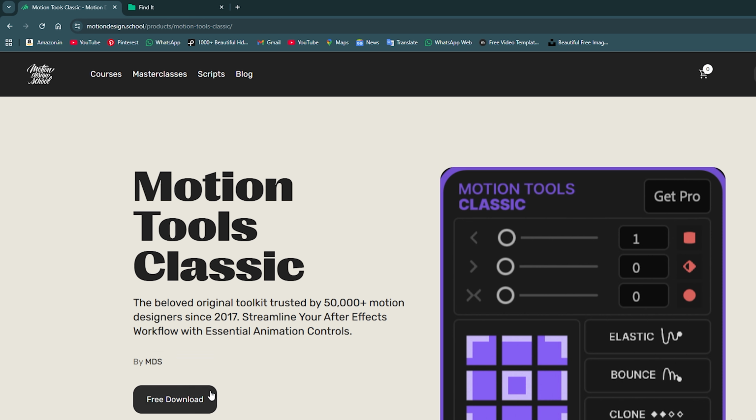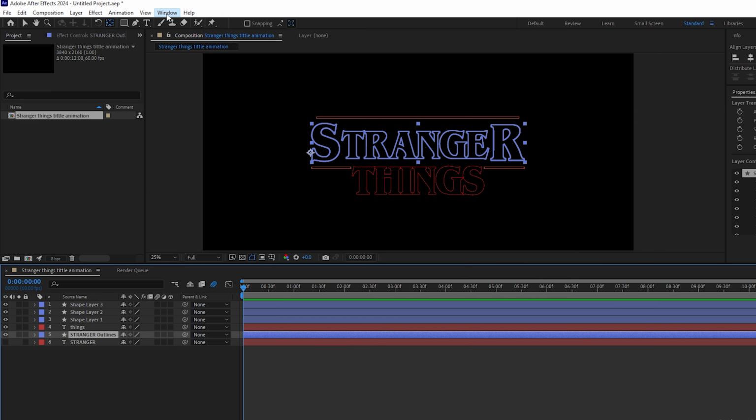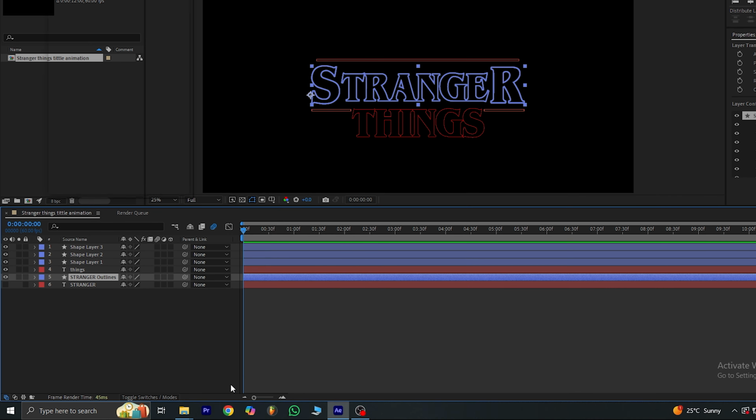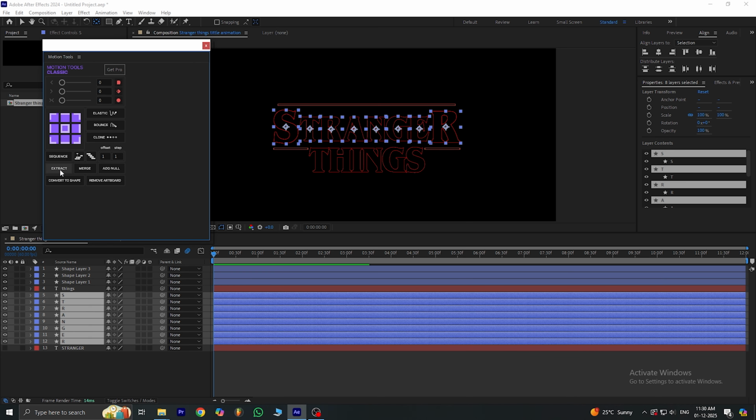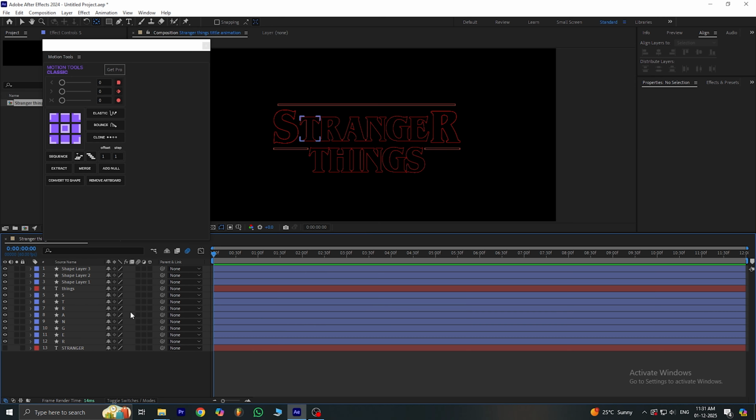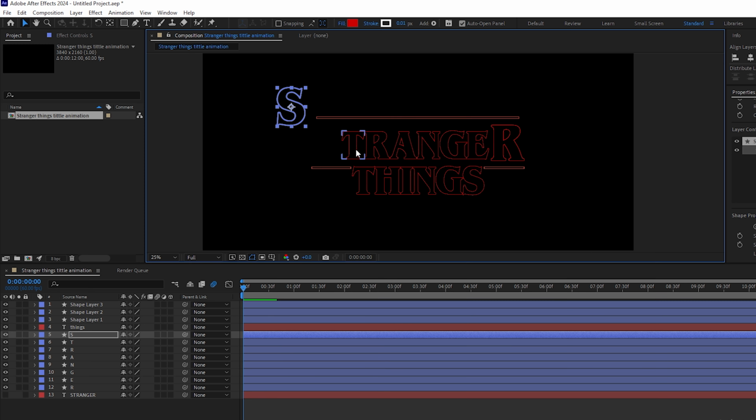Now you have to install this free plugin. It's called Motion Tools for After Effects. Download it and you can use it for completely free. Now go to the Window panel and scroll down and you will find the Motion Tools plugin. Now you just have to click on the extract option. It will extract the words from the text layer like this. You can place them wherever you want.